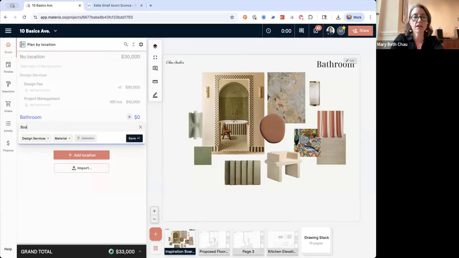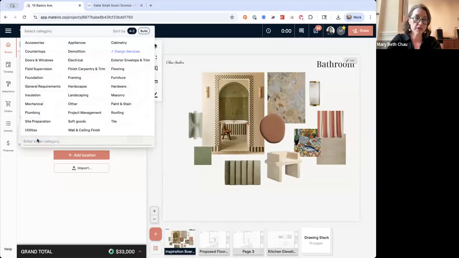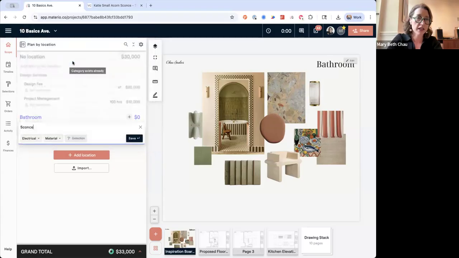So let's say I'm adding in a sconce in the bathroom, you can see that it's defaulting to design services, but I'm actually going to go ahead and hit electrical. And this is a material, and this is a selection. So I want to turn that back on.